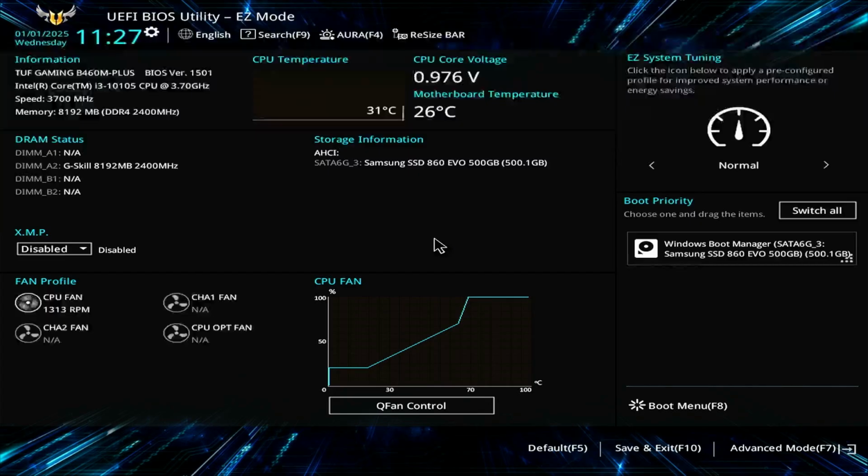In this video, how to fix no option to enable XMP in the BIOS on ASUS motherboards. In easy mode, you cannot enable XMP. The root cause of the issue is that your RAM does not support XMP.